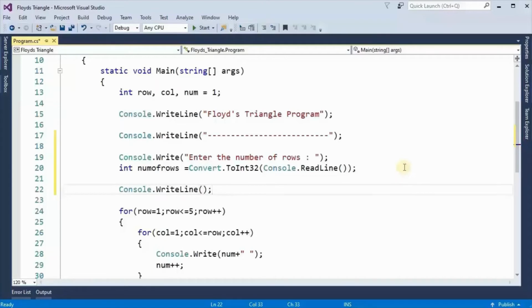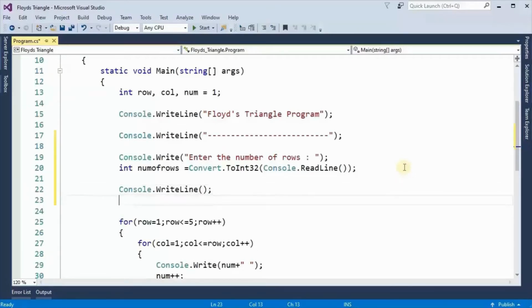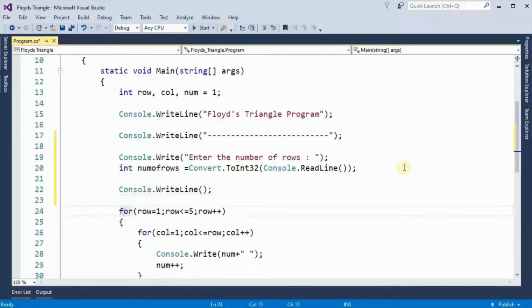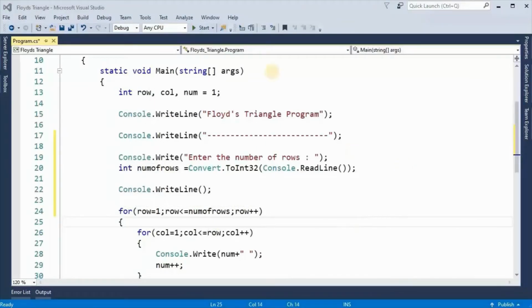And for one blank line, Console.WriteLine. And here, instead of 5, num of rows. Row is less than or equal to num of rows. And run the program.